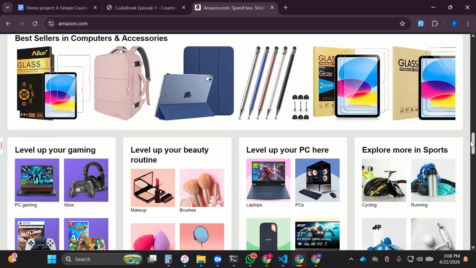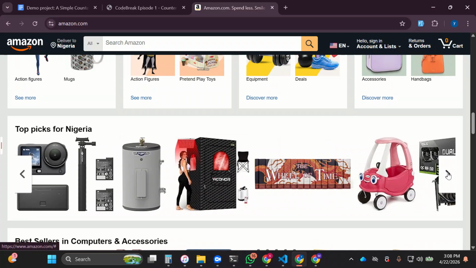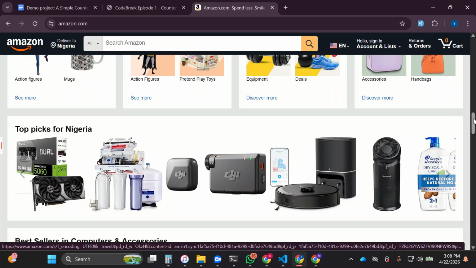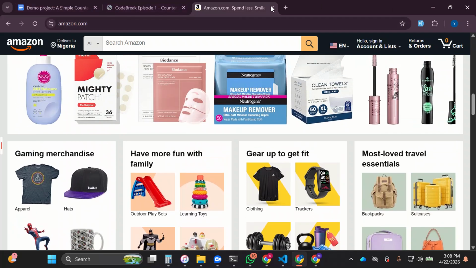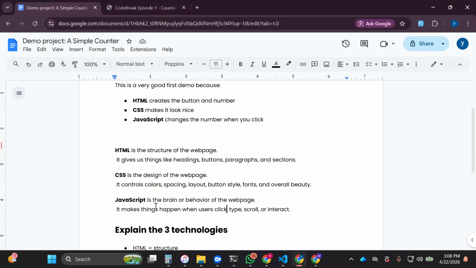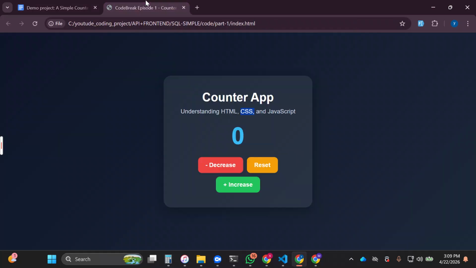If I scroll down here, for example, you can see this is JavaScript, it's scrolling here, and these are nice items. You can get it delivered to your doorstep all the way from outside the country if you are in Nigeria. All right, so I've explained that JavaScript is the brain or behavior of a web page. So I'm going to explain the three technologies we're using: HTML, CSS, which is for style, and JavaScript, which is for functionality.